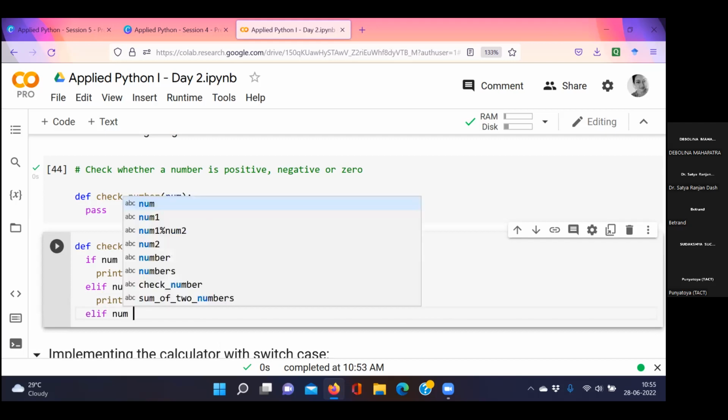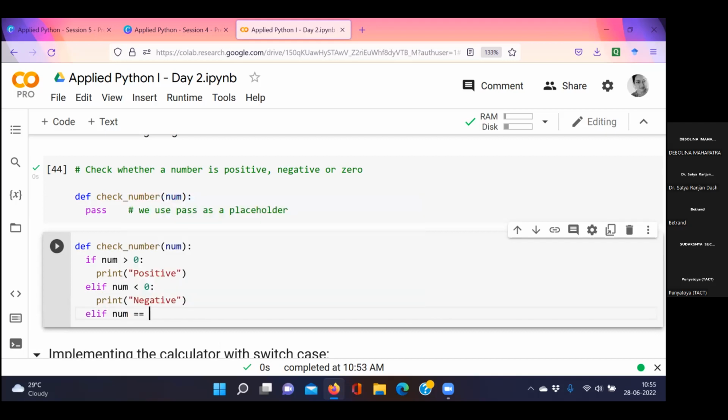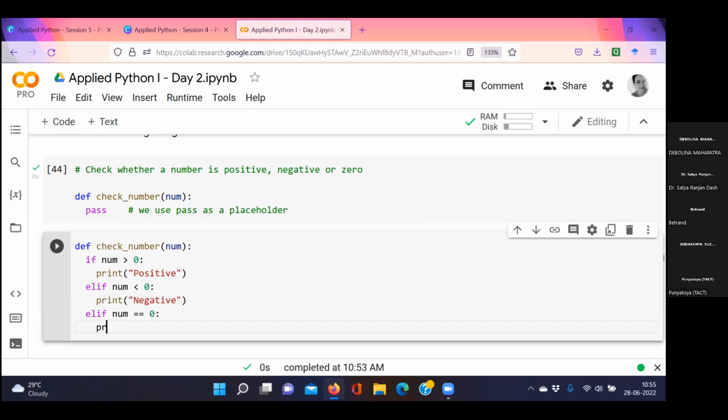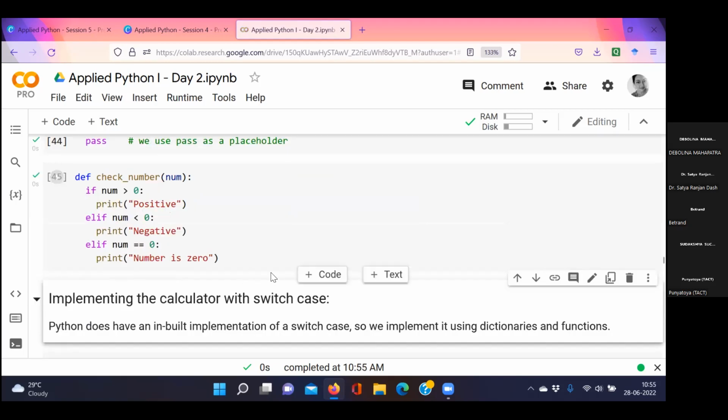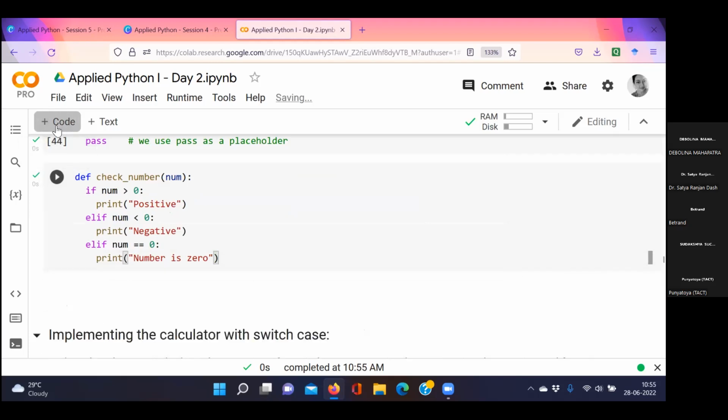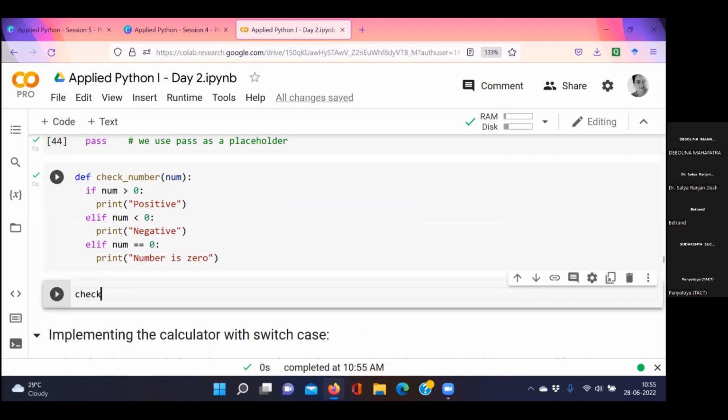Elif, if number is equal to 0, we print number is 0. So that's a function definition. Now, we want to check the number. And note that this function is not returning anything.